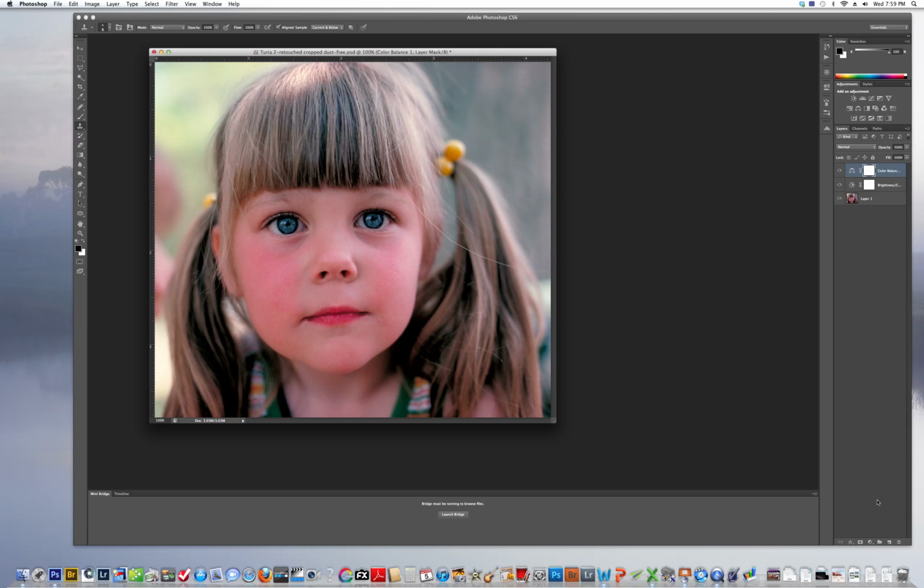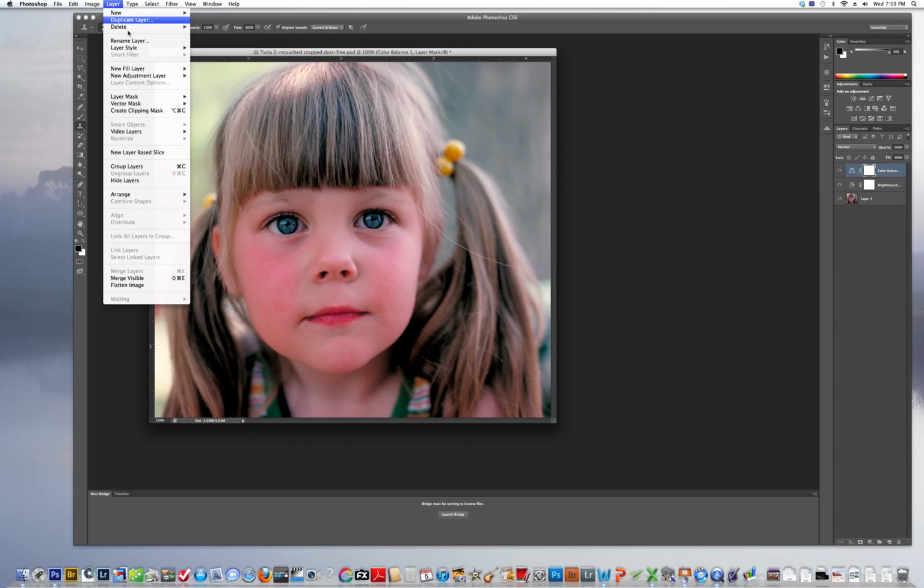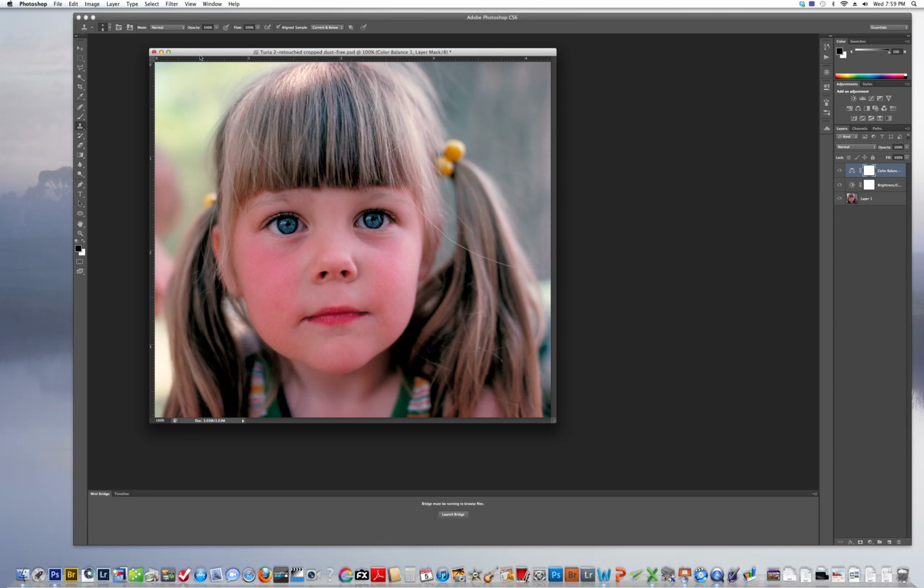So in other words, there's two ways to get adjustment layers. You can go to Layer, New Adjustment Layer, or you can click on this little icon here and then pick the adjustment that you want. And that is the end of today's lesson.